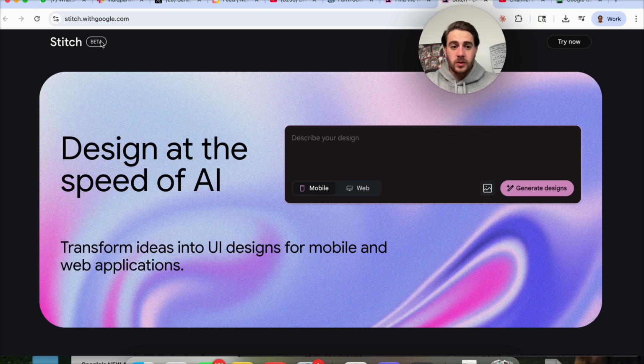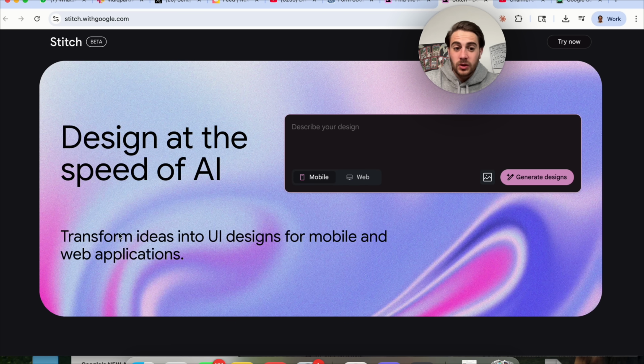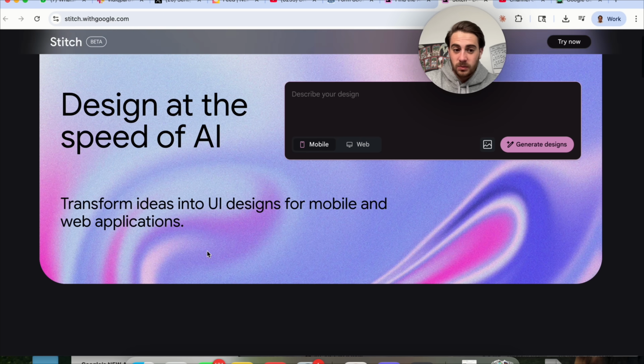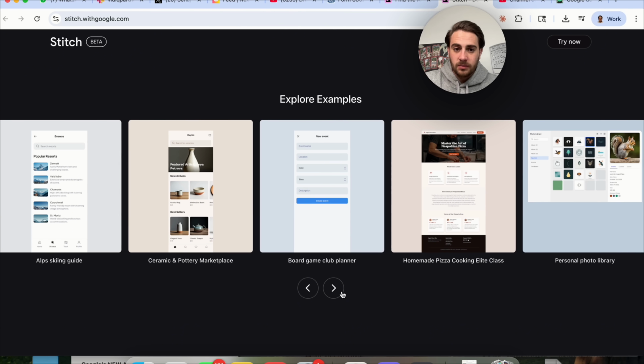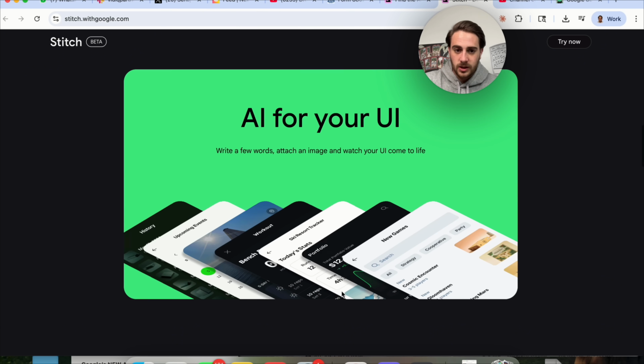Now, the next one I want to show you is going to be Stitch. Stitch allows you to design at the speed of AI. Basically, you could transform ideas into UI designs both for mobile and web applications, and we could come over here and see a bunch of different examples of what this has already made.